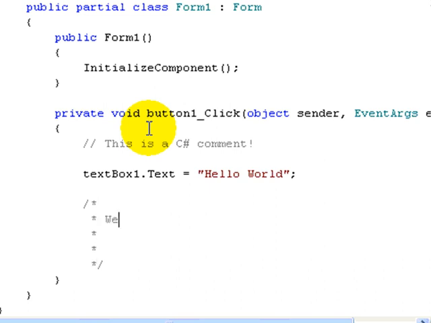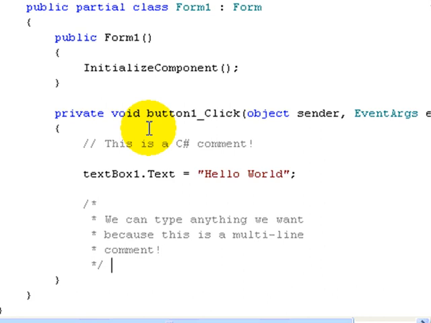And here we can type anything we want because this is a multi-line comment. You can even see that comments are grayed out. They're in a lighter shade of gray.